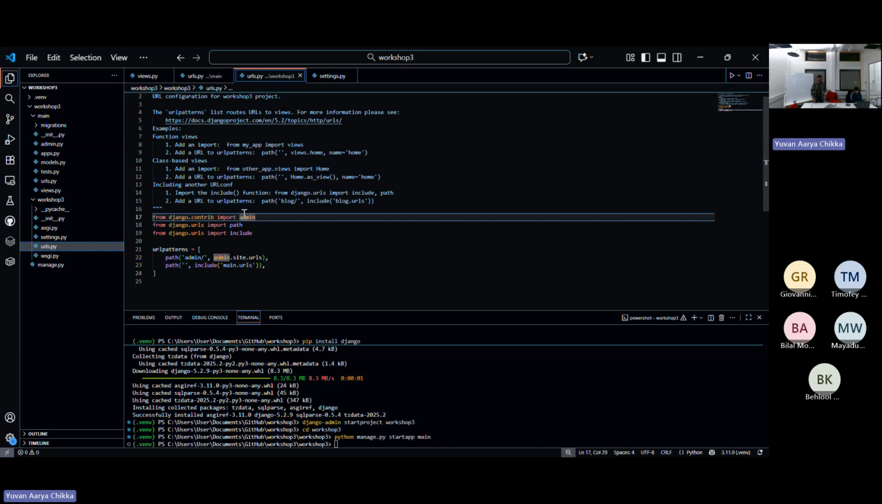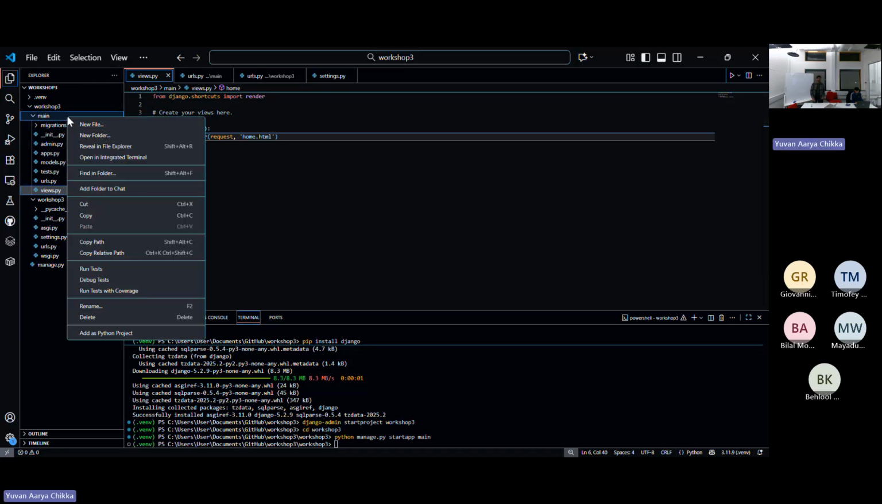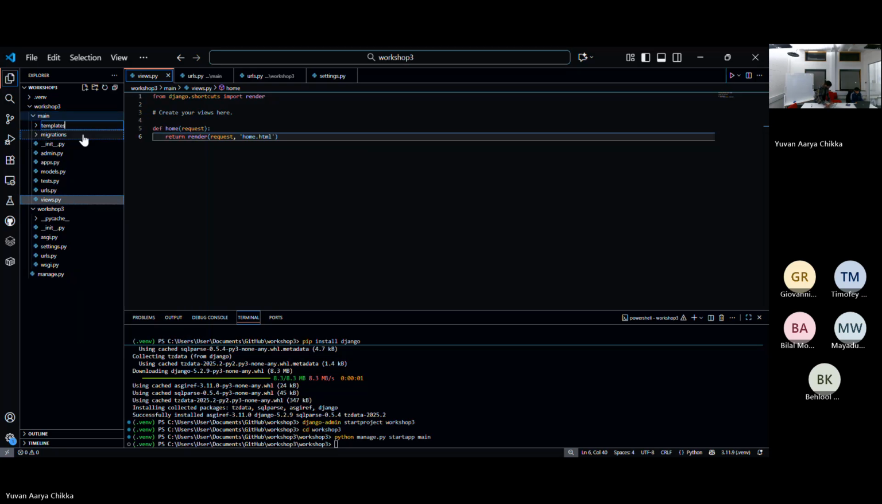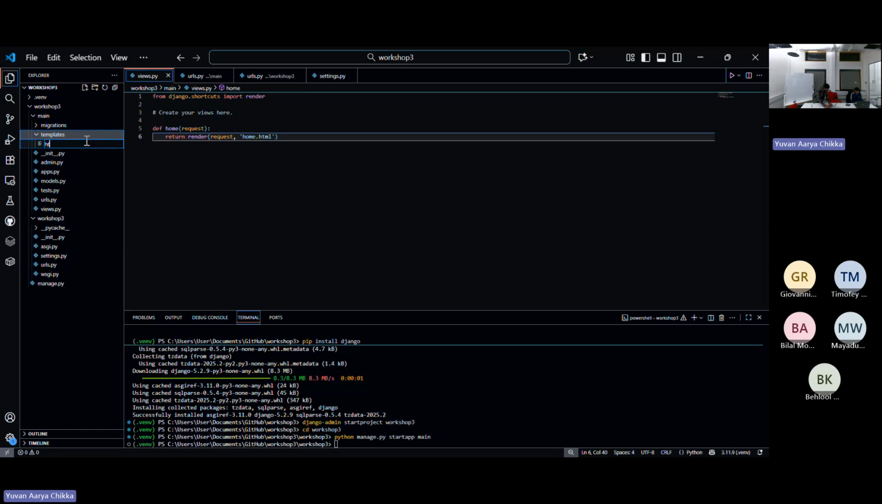Okay, so we've included these main URLs, and the last thing to do is, because in this views.py we've created this file called home.html, which doesn't exist yet, we need to make it exist. The way we're going to do that is to create a new folder in main called templates, and in templates, create a new file called home.html.